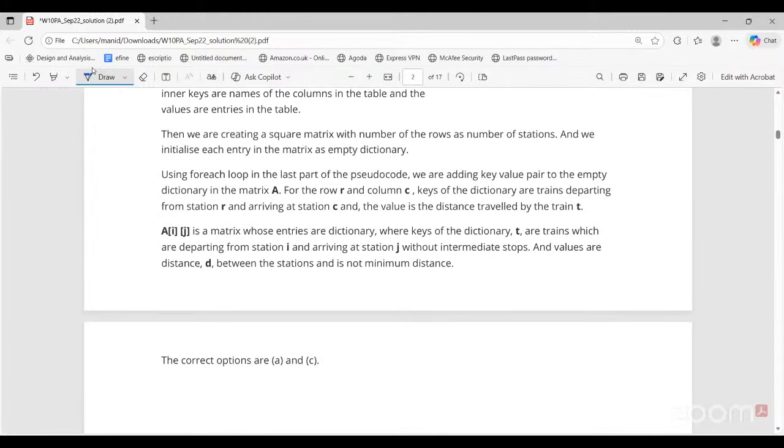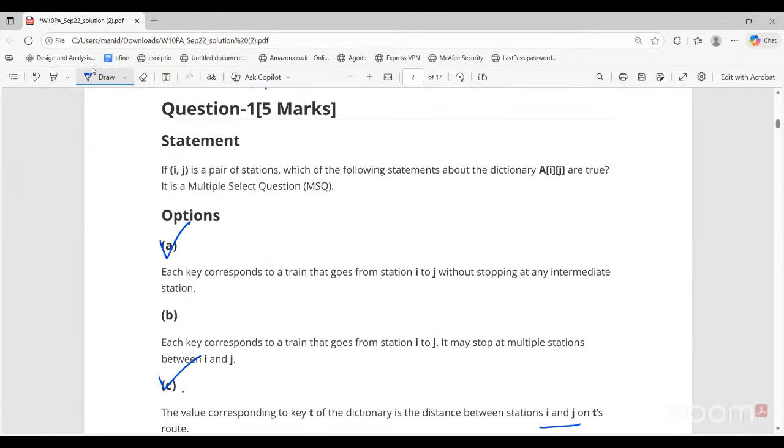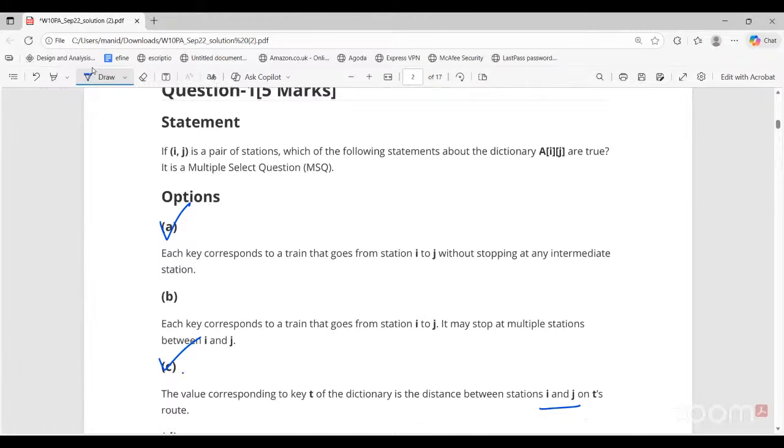So which one is the correct option here? A and C. If we want to find out what is the minimum distance to go from station 2 to station 3, then I'll have to compare the distances covered by all the trains that go on this route, right? Train 1 goes from station 2 to 3 in distance D1, train 2 goes from 2 to 3 in distance D2. So you have to compare all the distances to find out the minimum one. So first question is clear for everyone? Any doubt? Yes. Okay.